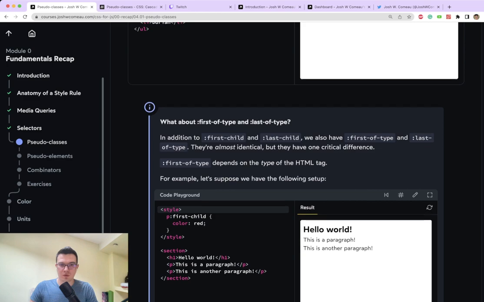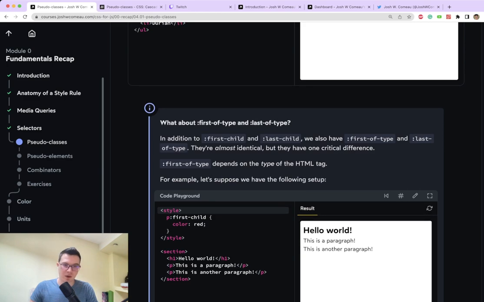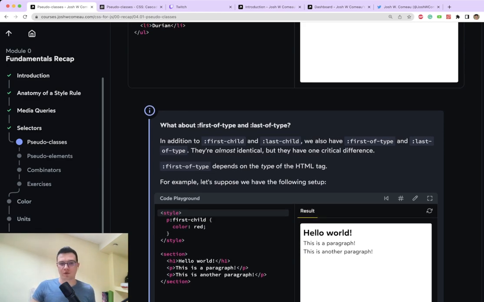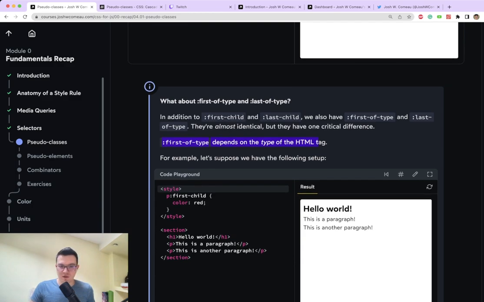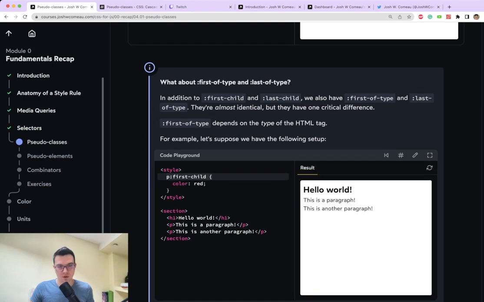So what about first of type and last of type? In addition to first child and last child, we also have first of type and last of type. They are almost identical, but they have one critical difference. First of type depends on the type of the HTML tag. For example, let's suppose we have the following setup.